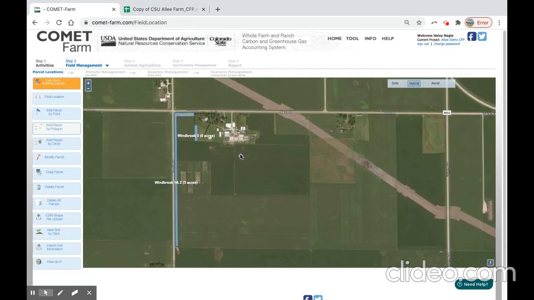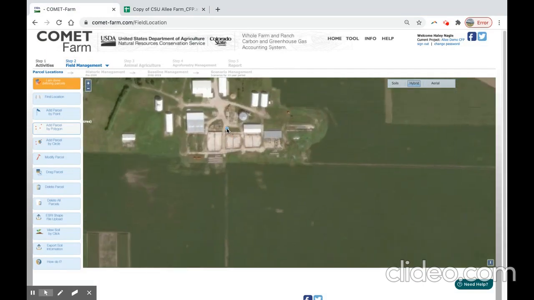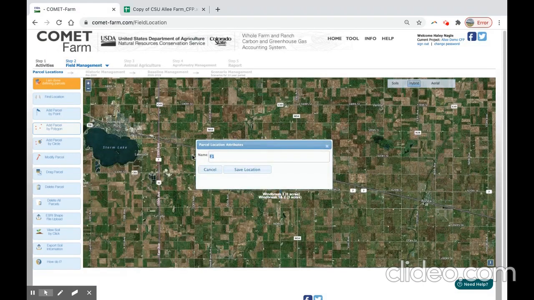This is near the feedlots, so I will zoom in. This is a smaller parcel of land. Windbreak 4.